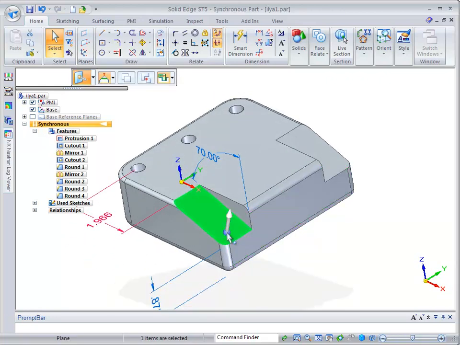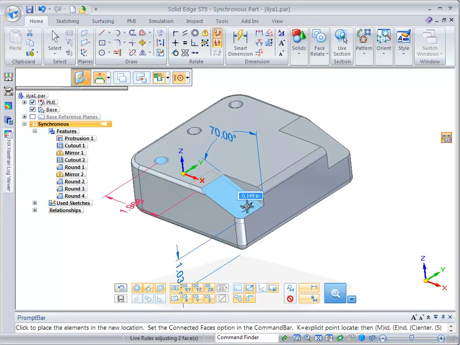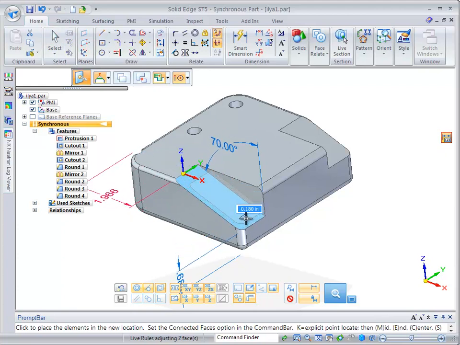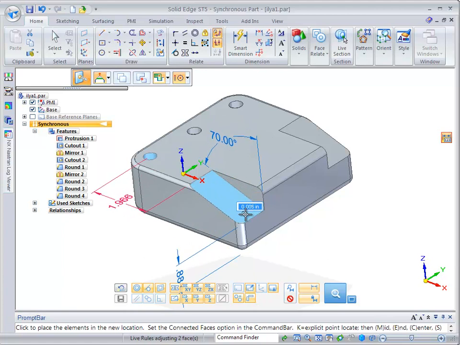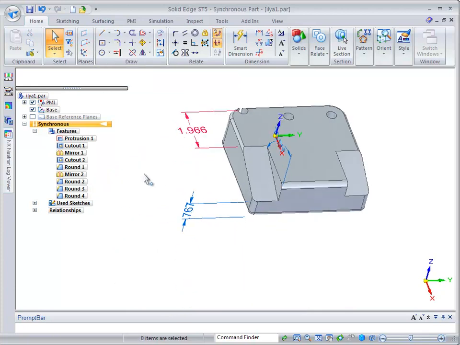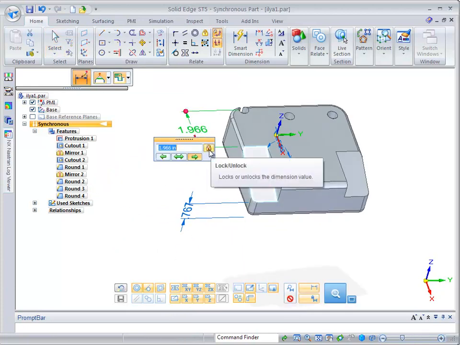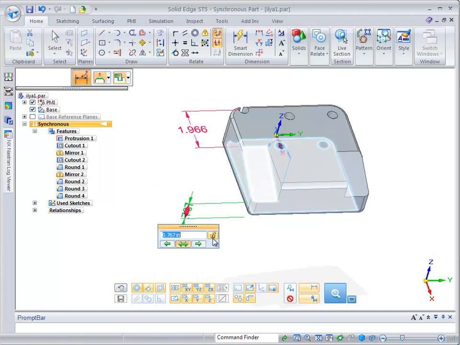Let's go ahead and grab this face here, and I'm going to drag and move that. Now I want you to notice a couple of things. First of all, it's not changing symmetrically, but that's the way I've set it up. And second of all, one of the dimensions is changing. Notice this dimension down here is changing, but this dimension is not. That's because when I click on this, the dimension is locked, and you can see that's designated by the color of the dimension, red, while this one is blue. If I click on this, it's unlocked.